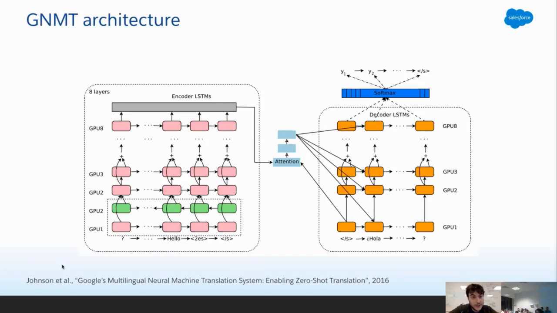As a quick recap, this is the Google NMT architecture. As I mentioned, it has 8 layers using LSTMs, with a bidirectional first encoder layer, and also uses 8 layers in the decoder with skip connections to improve gradient flow. And as you can see, the source sentence is also reversed, which is very common in these kinds of models. And the fact it is reversed means that the 2ES token is towards the end of the sentence.